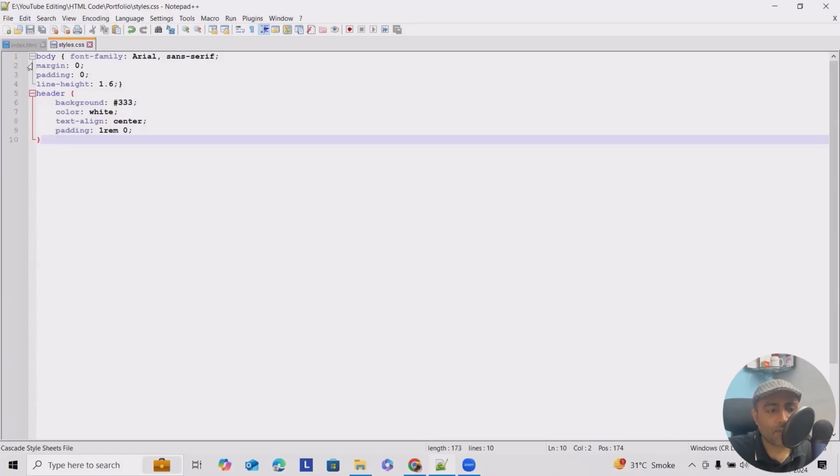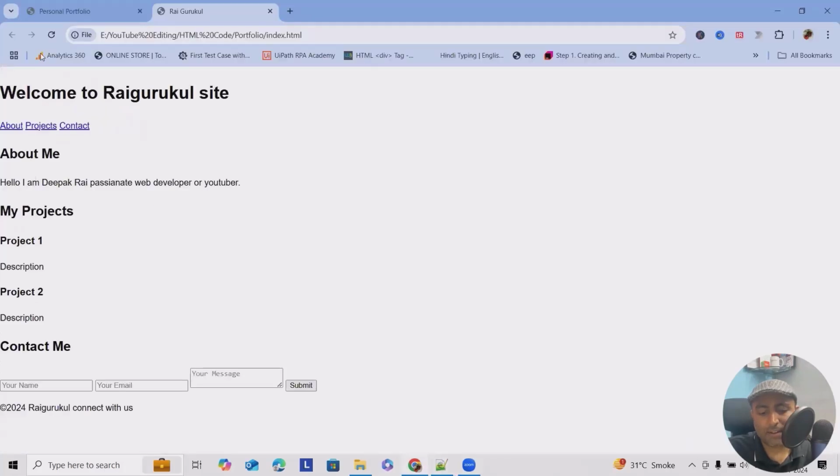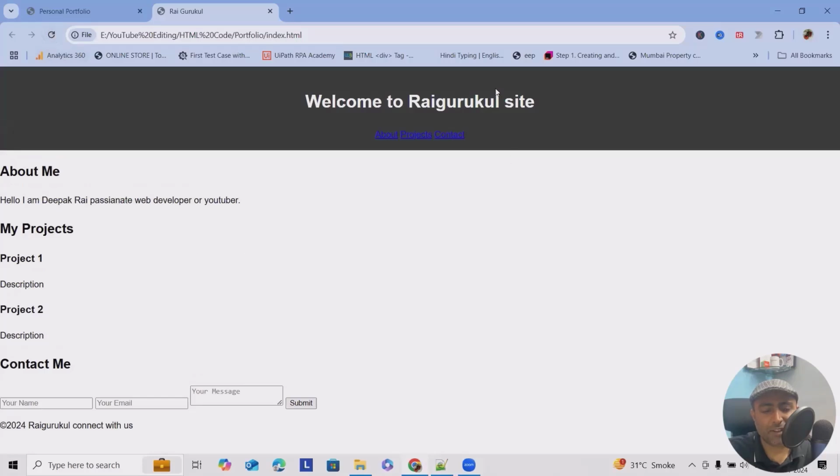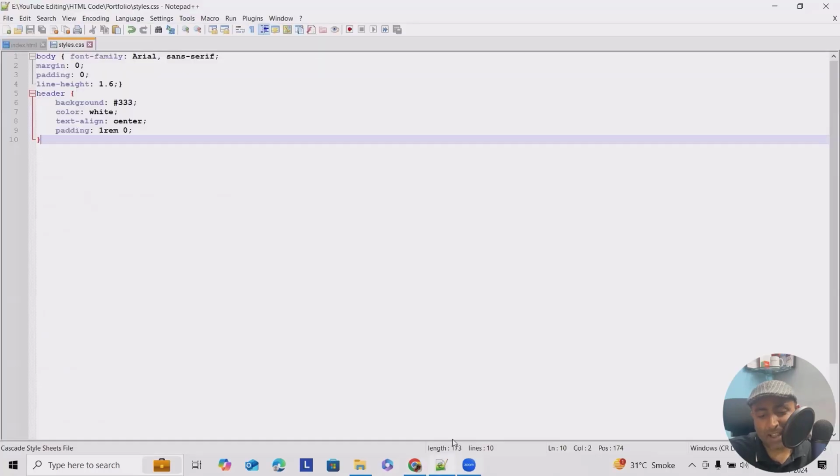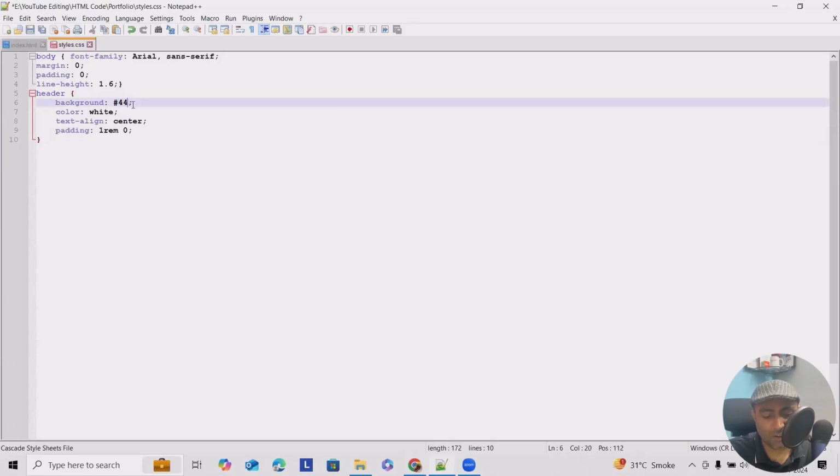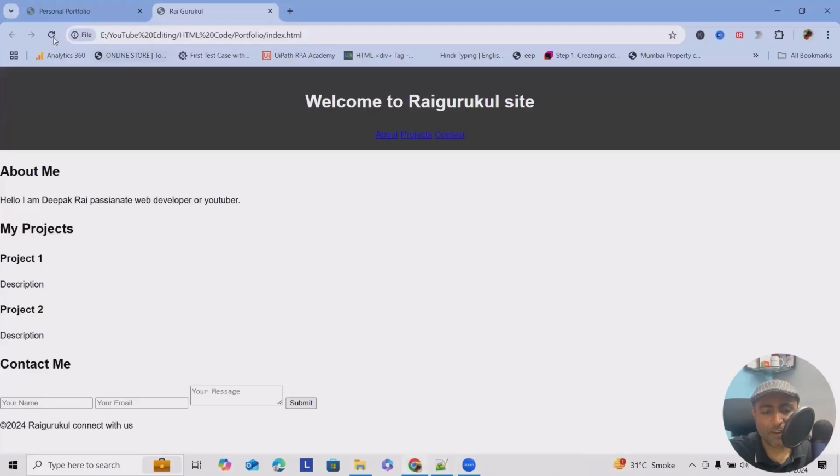Let me save it again and then refresh the page. You'll see the differences. Now I can see we got this header highlighted with black. If you want, you can even make changes where instead of 333, you can add 444. Save it, you'll see the differences generated. Now I can see almost a gray color. So that's how it looks.